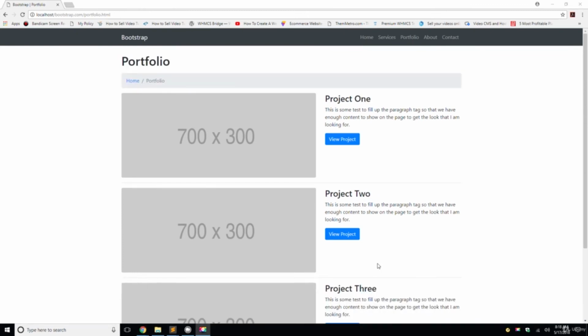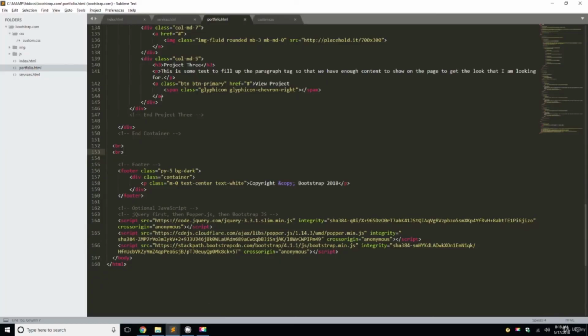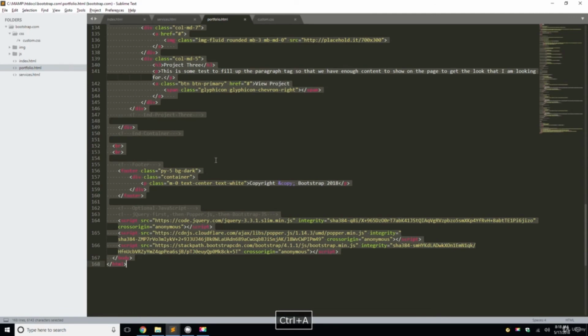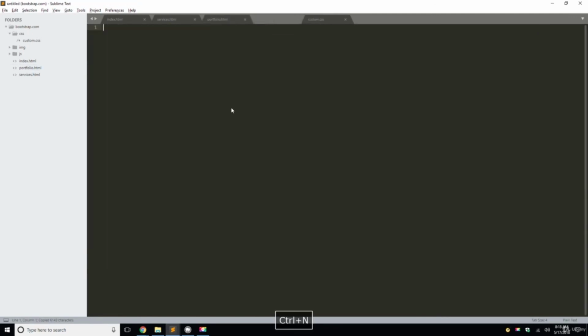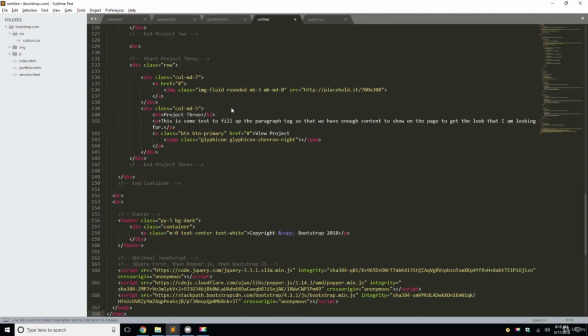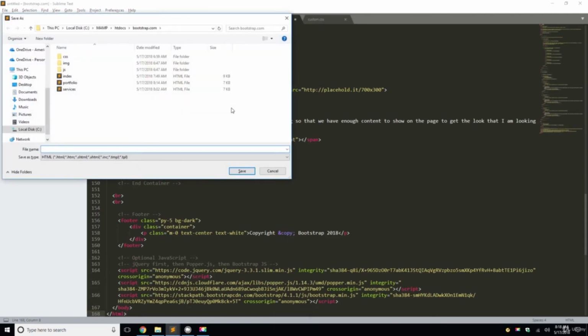Welcome back. In this video, we're going to build the About page. So let's go into Sublime, and we're going to Control A, Control C, Control N. So Control A selects all, Control C copies, and Control N will create a new file. Control V will paste in what we copied. Control S will prompt us to name the file. So we're going to type in about.html.